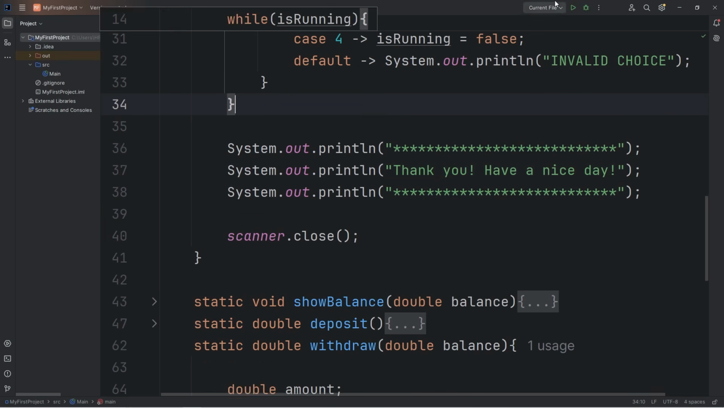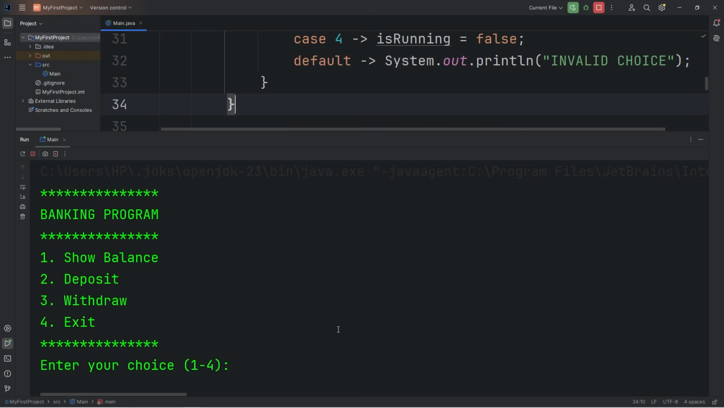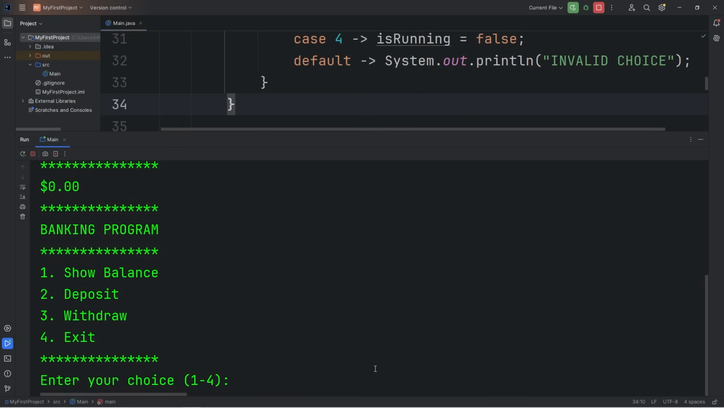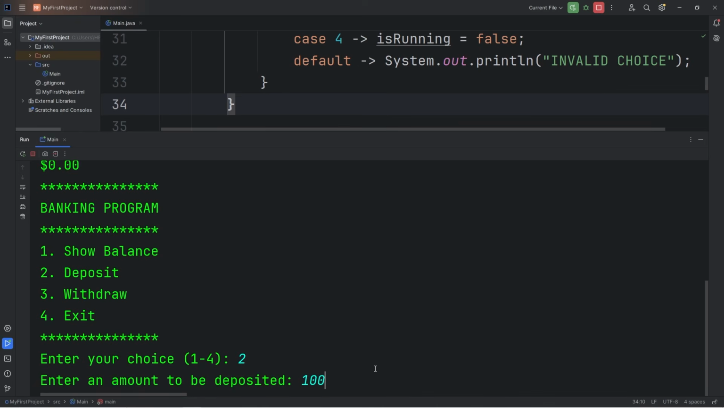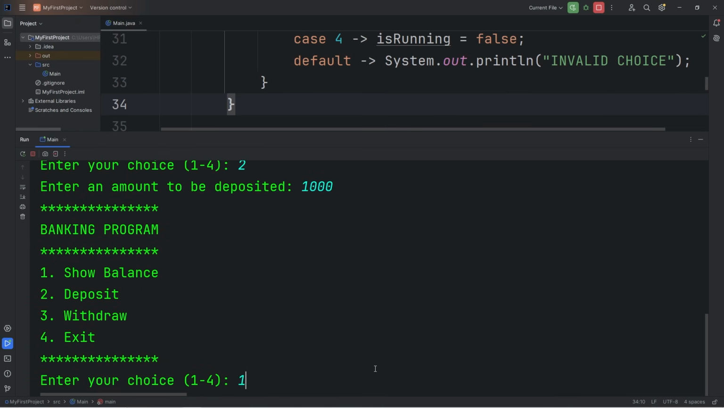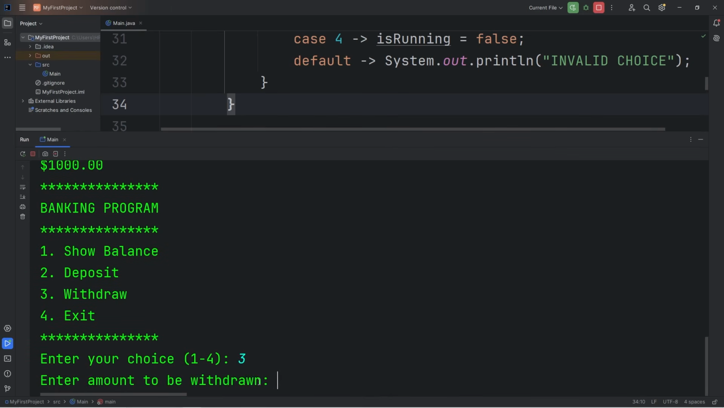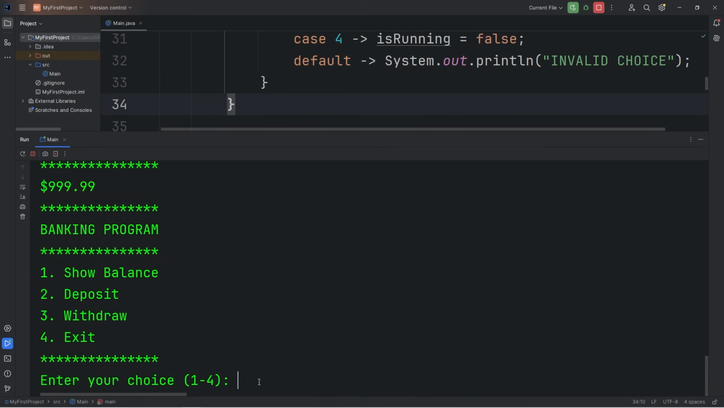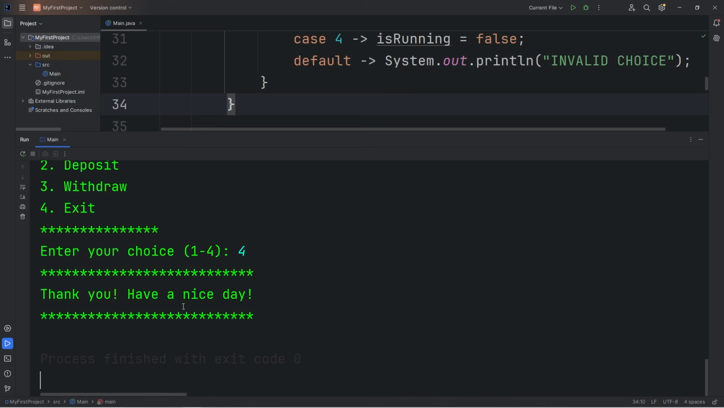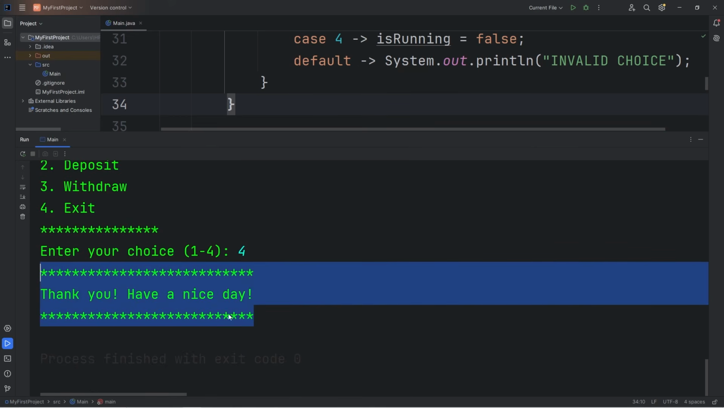All right, let's run this one last time. Banking program, enter your choice. I will show our balance. We have $0. I will make a deposit. I will deposit $1,000. Show our balance. We have $1,000. I will withdraw. Let's withdraw a single penny, 0.01. Show our balance. We now have $999.99. I will press 4 to exit, and we exit. Thank you. Have a nice day.